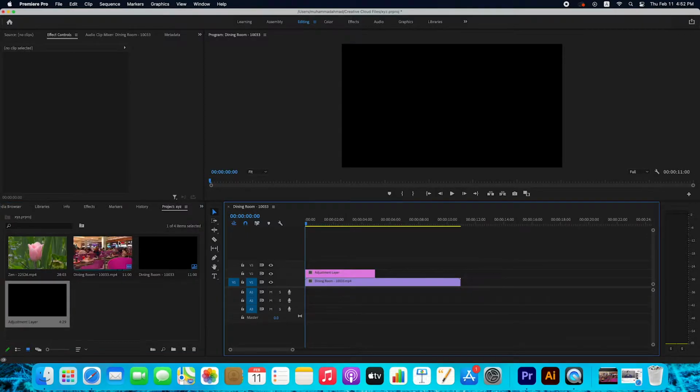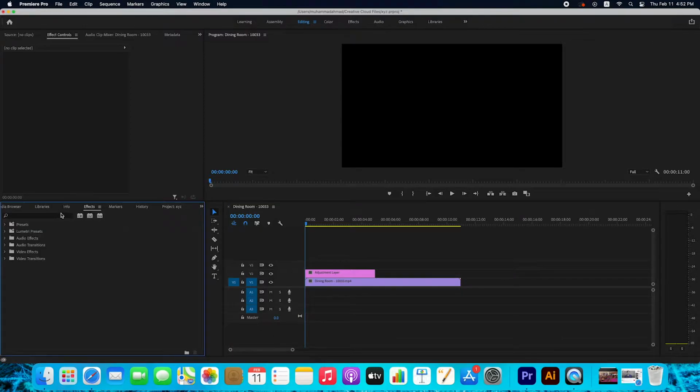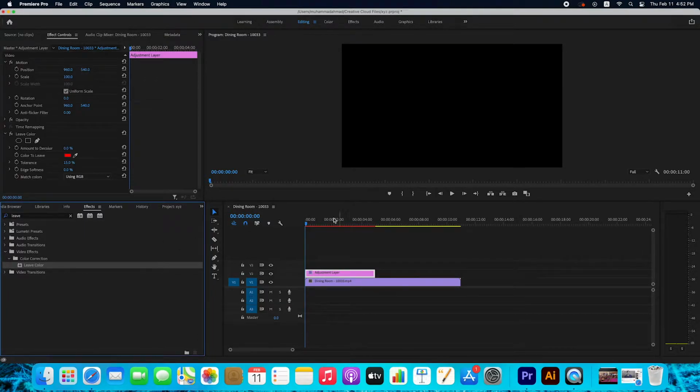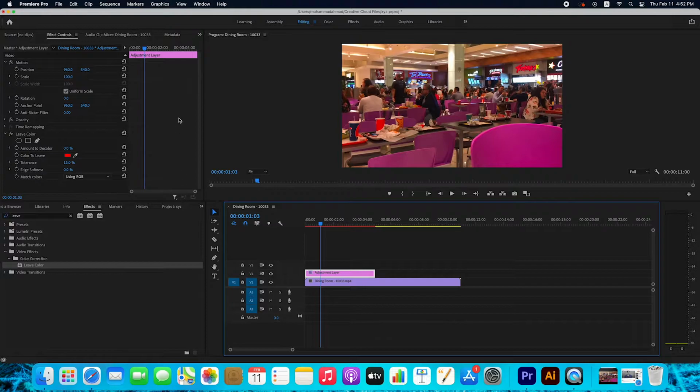Drag this here and after this go to effects and type leave color, and this leave color you can apply on this adjustment layer or you can apply directly on this footage. So first we apply on this adjustment layer. In this video I want just pink color, and other than pink color I want in black and white.